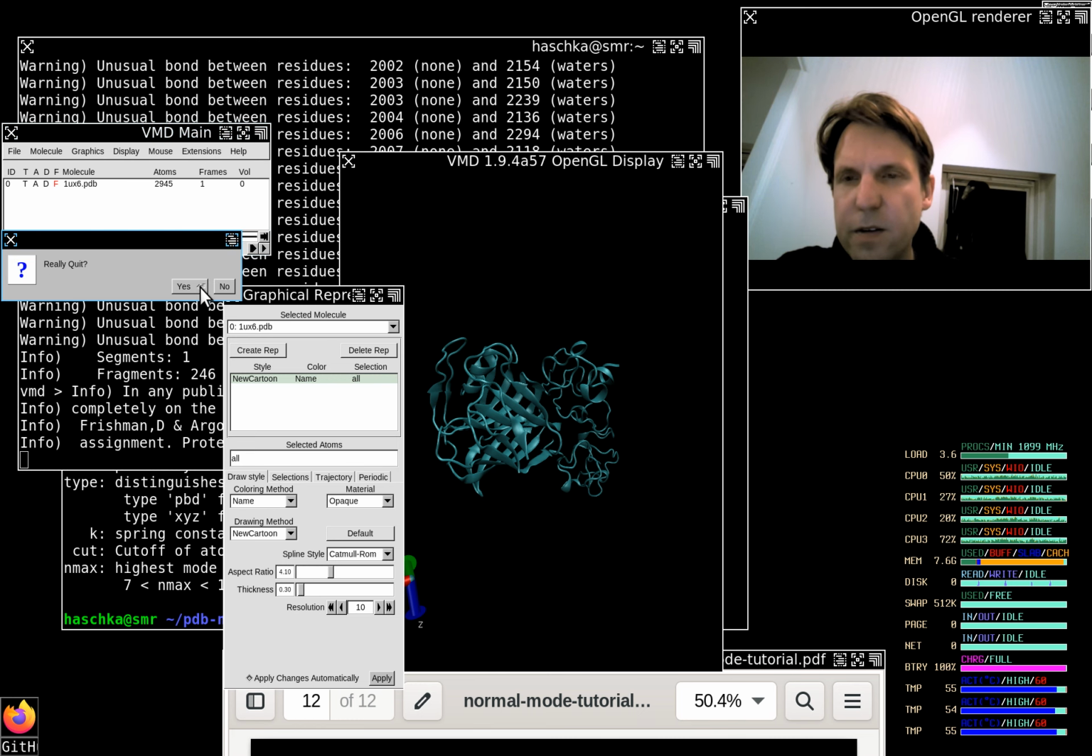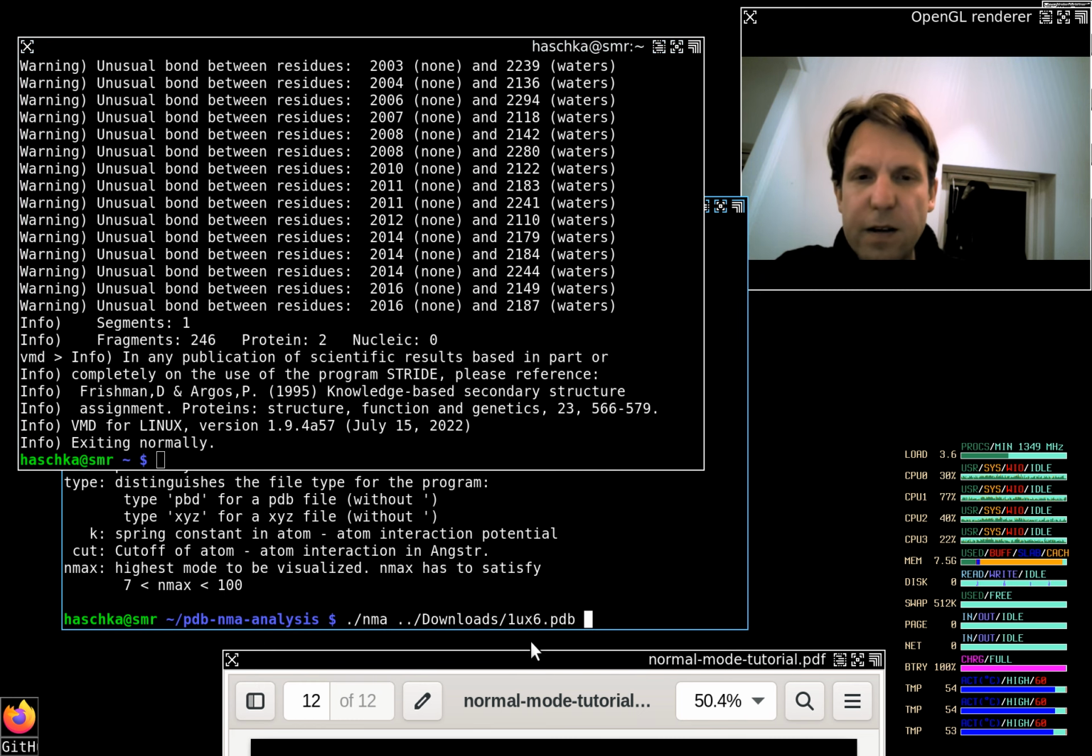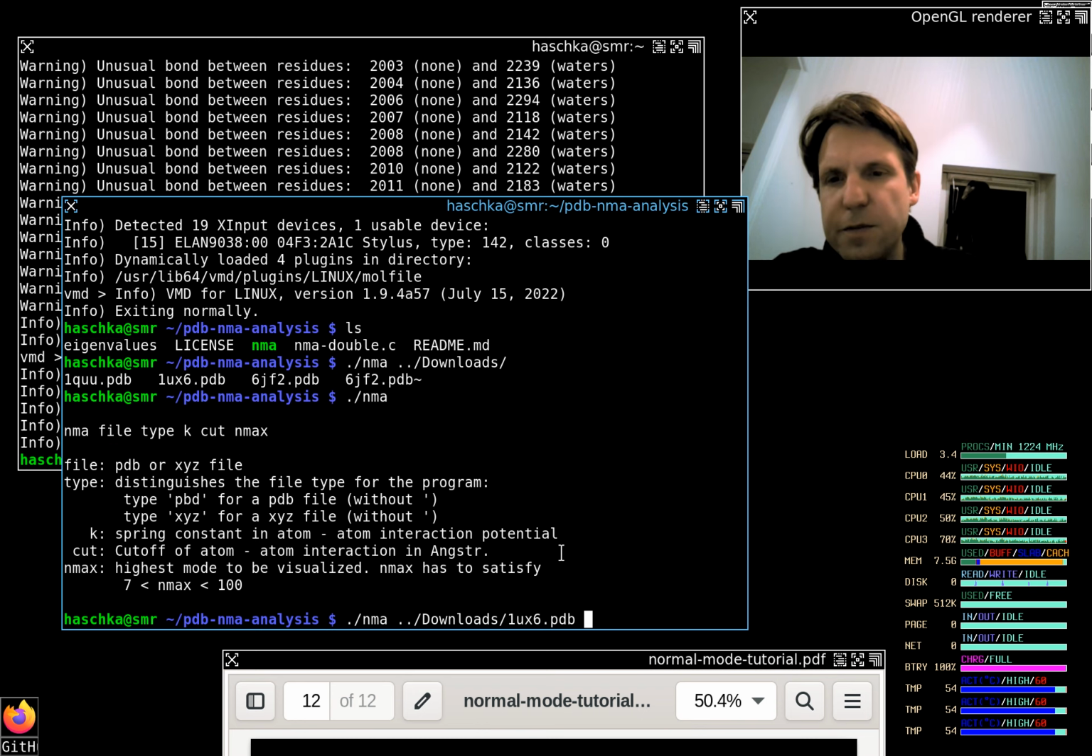So create this here. Okay. And then, what do we need here? File type: this is a PDB file. Spring constant: I said 0.5. Cutoff 15. Yeah, 15 is a nice value for a cutoff, 15 angstrom or something like this. And then the highest mode to be visualized. Well, 10, so let's get 4 modes: 7, 8, 9, 10, 4 modes. Let's do this. Now let's run this.